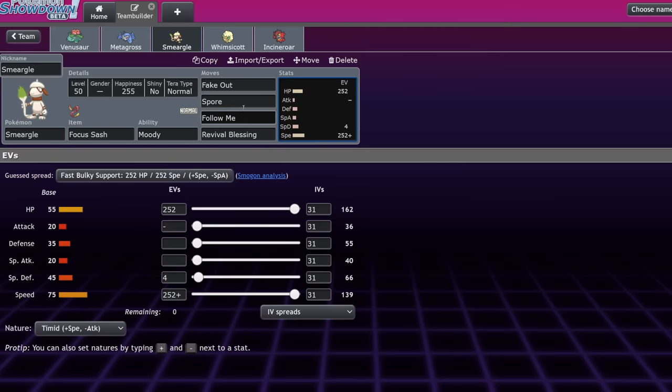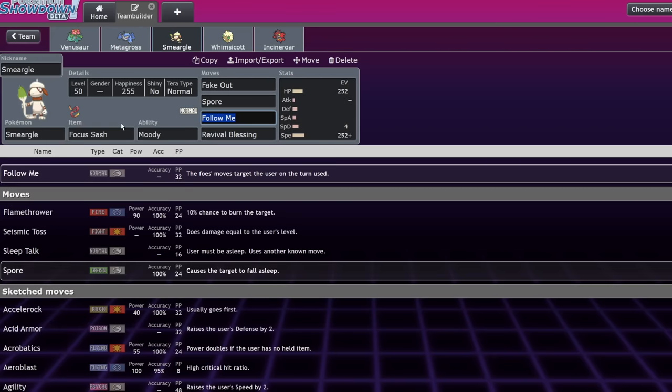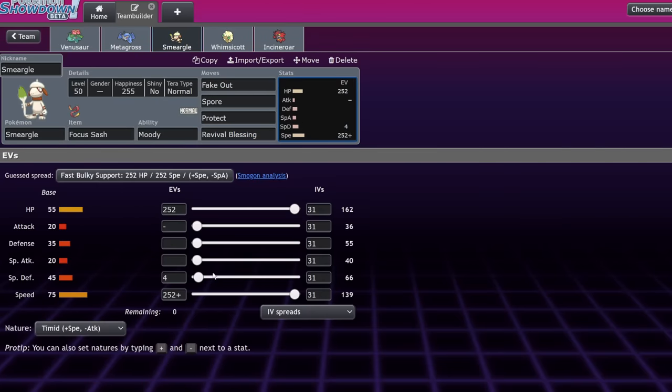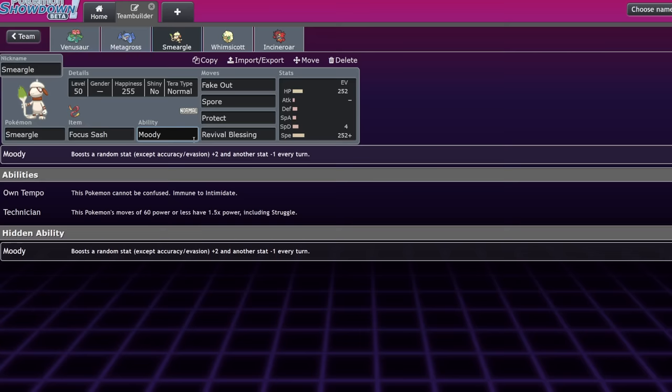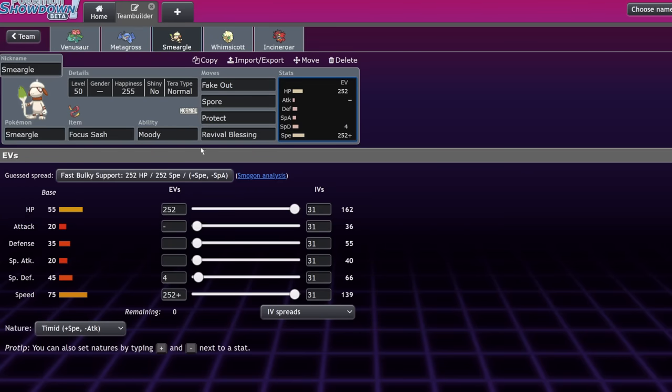You would probably drop, honestly, either Spore or Follow Me, because you would want Protect, right? The reason you would want Protect on this set would be because you aren't going to outspeed a lot of things if you're running Focus Sash. You'd have to run, like, Scarf, right? But you're not going to outspeed a lot of things, and that makes it so you have to fish for the Moody boost, and I think you just need it.